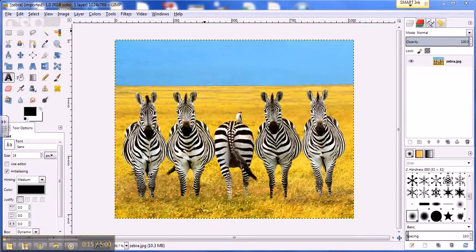And I went to File, Open. I located the picture and I opened it. And as you can see, the picture is open on my screen. On the right side under the Layers tab, there is just one layer, which is the picture. I'm going to add a layer of text above it.